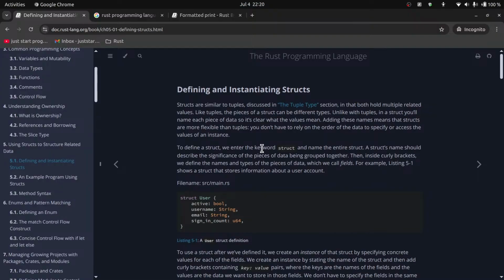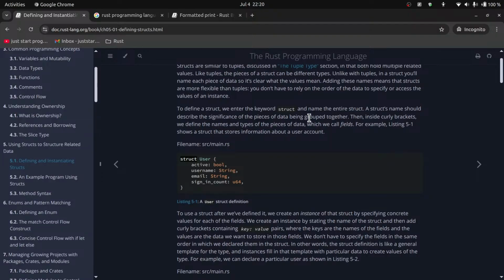To define a struct, enter the keyword struct and name the entire struct. So here it's named user. Struct user. A struct's name should describe the significance of the pieces of data being grouped together.